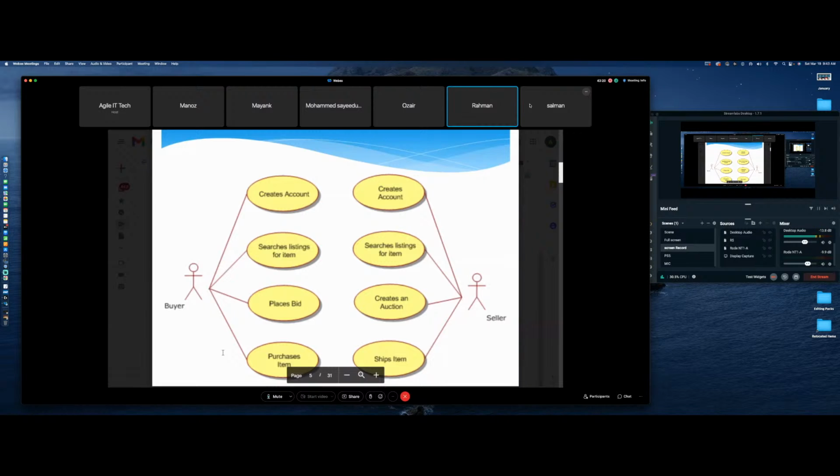If you are a seller, you already have an account. Why are you creating another account? Do you understand? So the only user out of the 4 that creates an account is the unregistered user. That's it. There should only be one line coming out of create an account, because that use case is specific to that actor. Everybody clear? Understood?